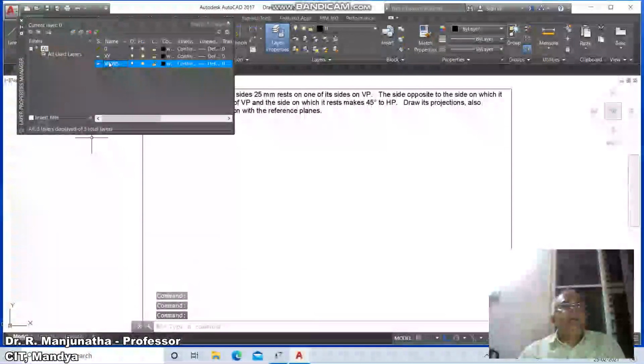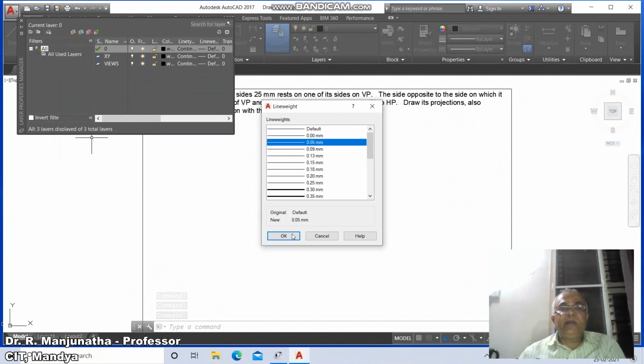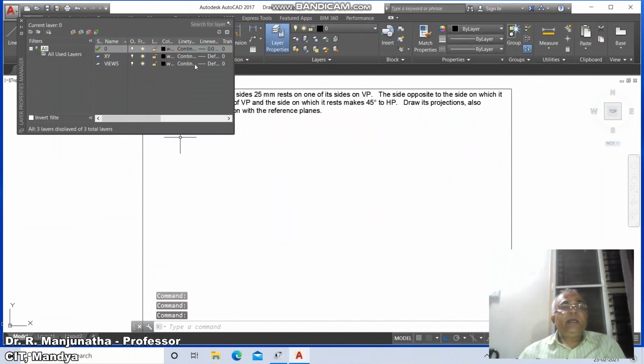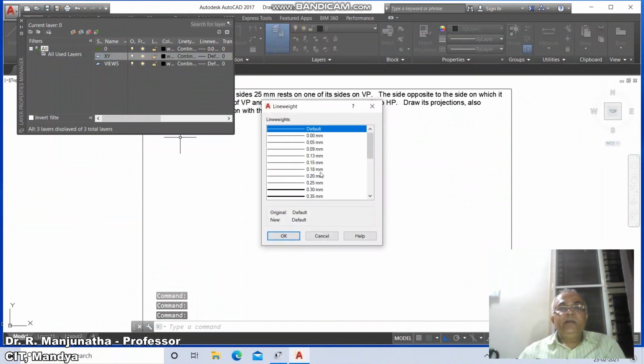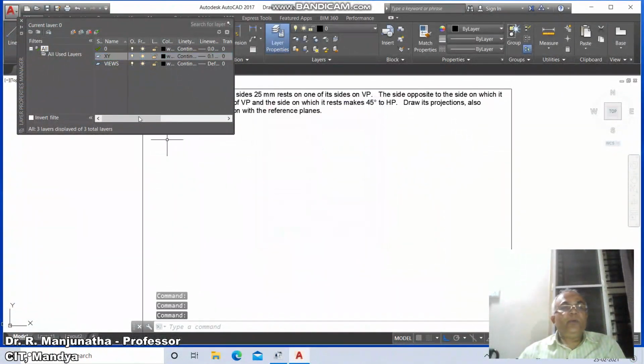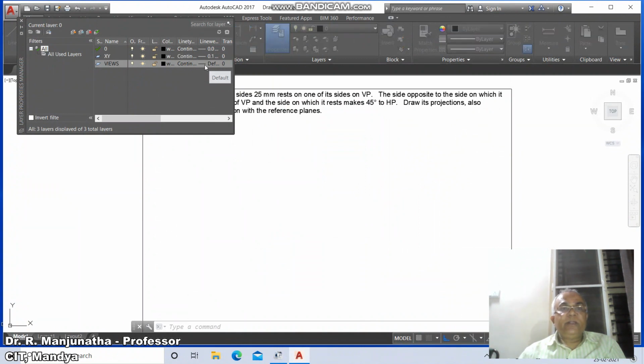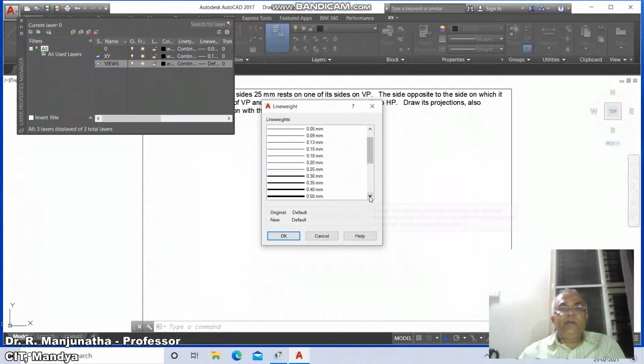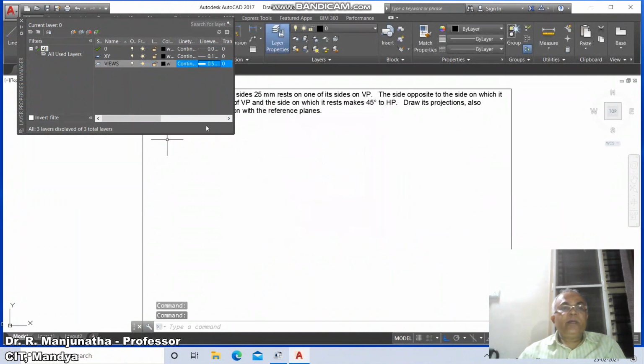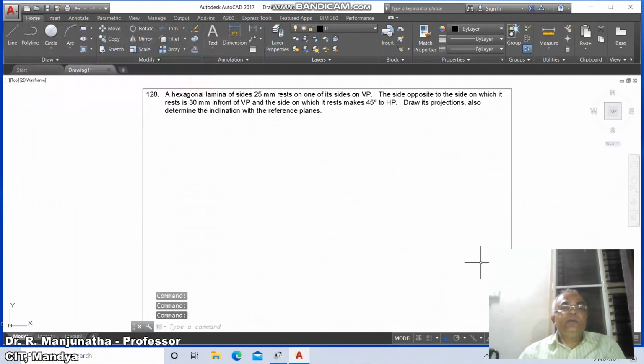And enter. So for layer 0, set the line weight as 0.05 and say OK. Set the line weight of layer XY as 0.13 and say OK. Set the line weight of layer views, click on this and make it 0.5 and say OK, and finally you close this.